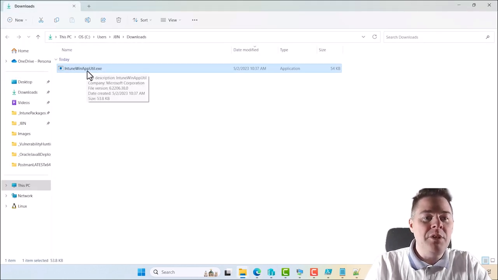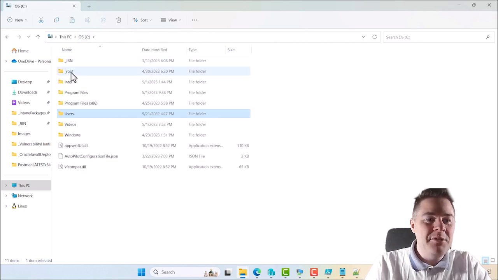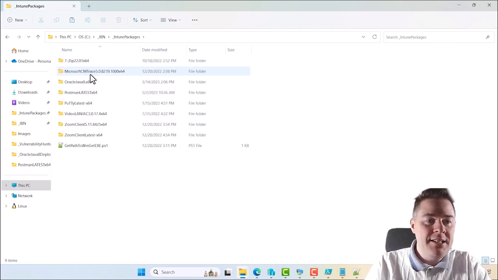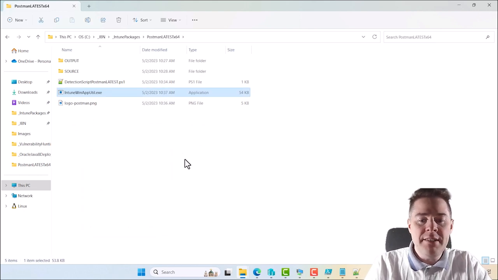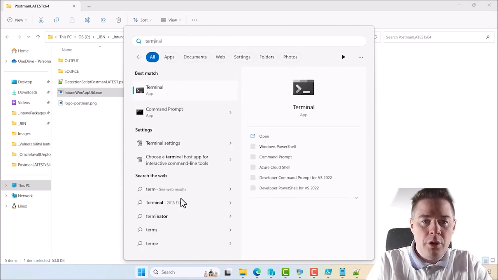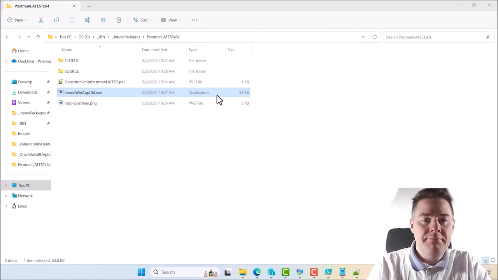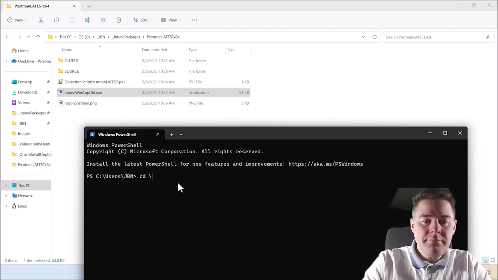So here we have the Intune Win app util. Let's cut this one. I like to keep my downloads clean. And we go to GBN, our Intune packages, our root, the Postman latest. Let's paste it here. Now we're going to run this one. I prefer to run it from terminal or a CMD. So we don't have to be admin to run this either. So I'm going to go to underscore GBN, and it was underscore Intune packages, and it was Postman something.